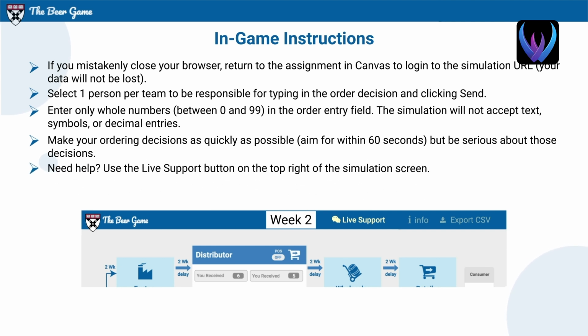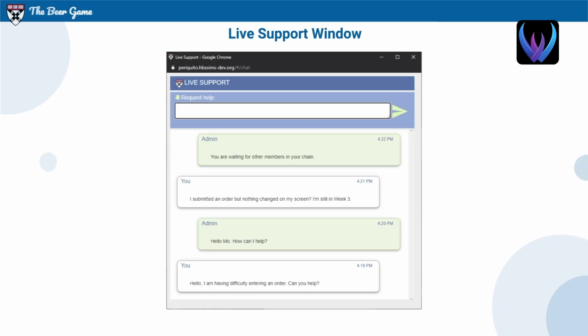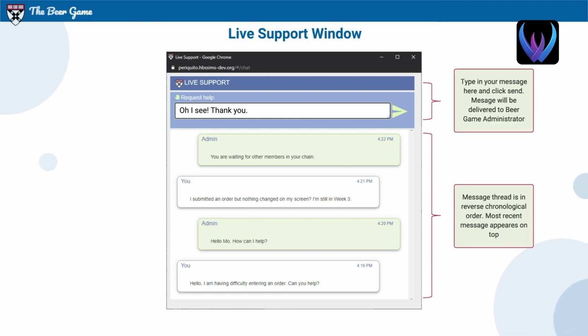If you need technical support, you can use the Live Support button on the top right of the simulation screen. This is what the Live Support window looks like. Just type in your question, and the tech support team will get back to you. This concludes the introduction to the beer game simulation. Good luck!